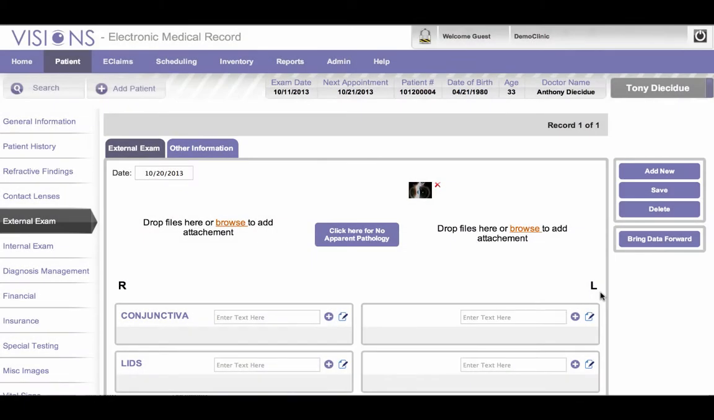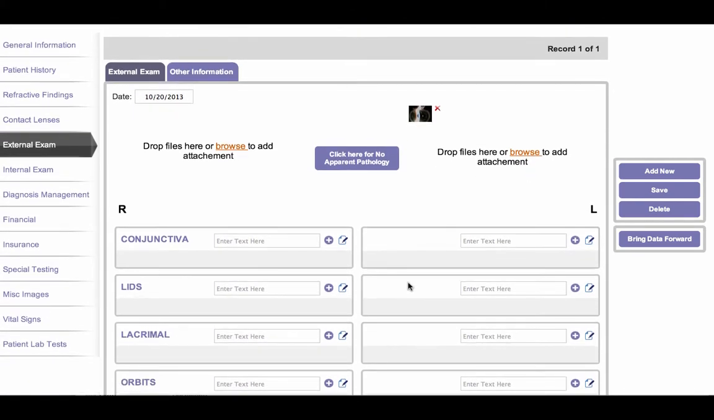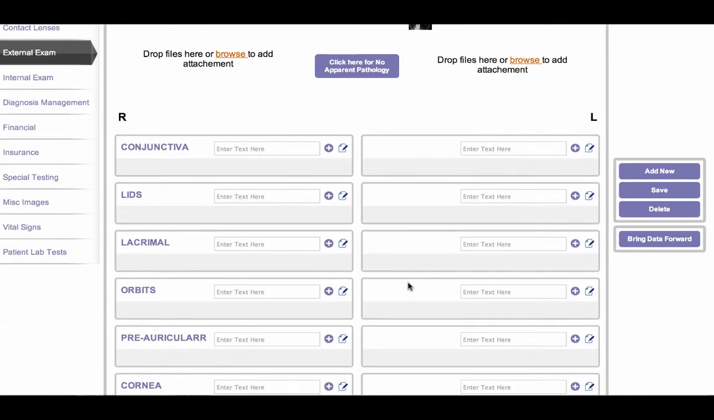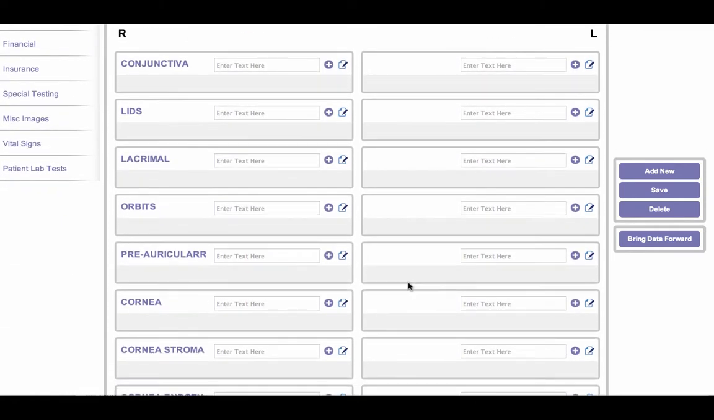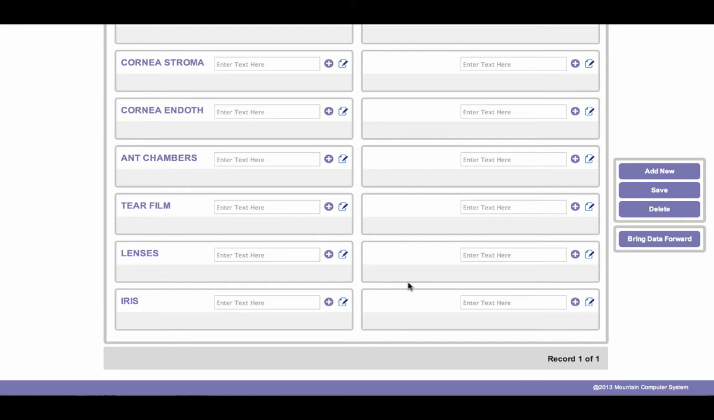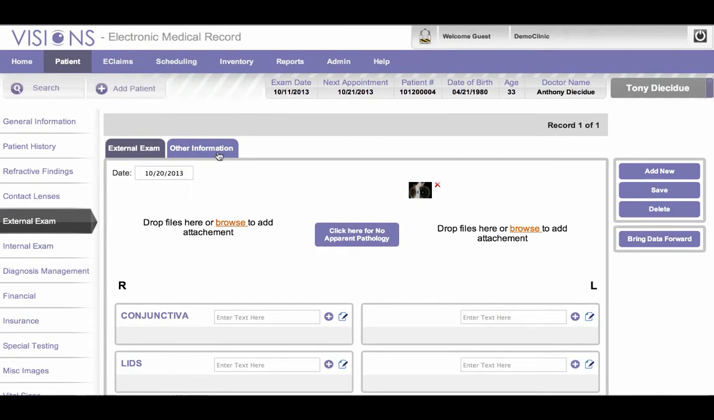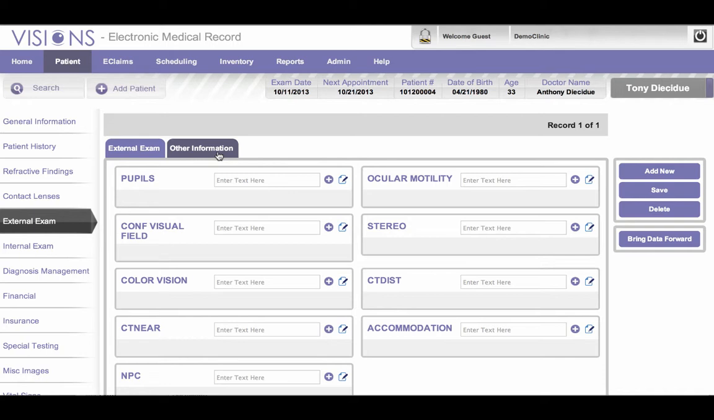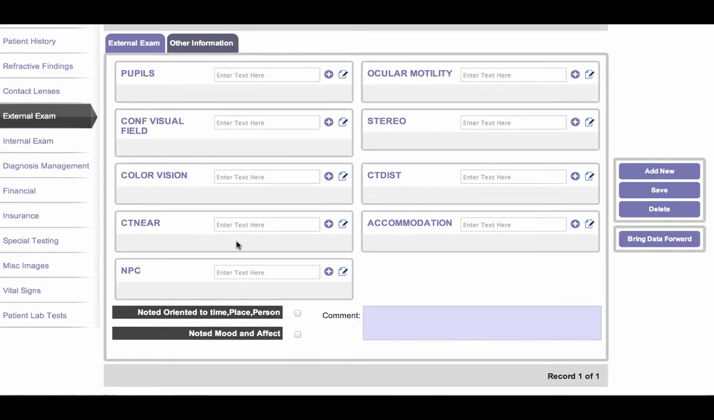The external exam tab is basically your slit lamp examination or biomicroscope examination. From here, you'll be able to add data to the various data points we have here corresponding to the areas of the eye that we see with the slit lamp: conjunctiva, lids, lacrimal, orbits, all the way down to lenses and iris. We have another tab here called Other Information that contains information regarding pupillary reaction, ocular motility, stereo, confrontation field testing, etc. We also have a box for comments.